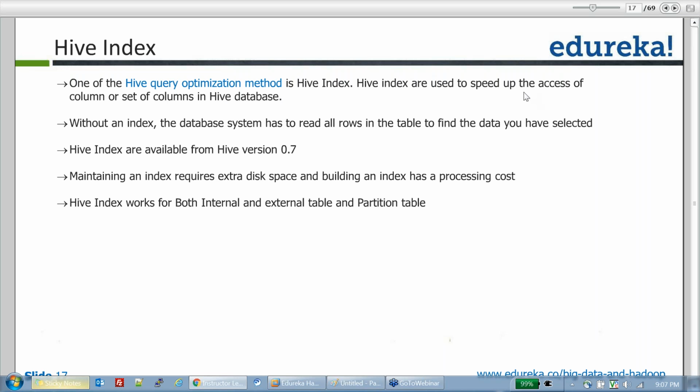Hive indexes are used to speed up the access of a column or set of columns in a Hive database. One more thing, this is the latest functionality added in Hive. This was not available in previous versions. Without an index, the database system has to read all rows in the table to find the data you have selected. If you have an index, it can search directly. That's the difference: if your column is indexed, it can do a search. If your column is not indexed, it will read the entire column sequentially.